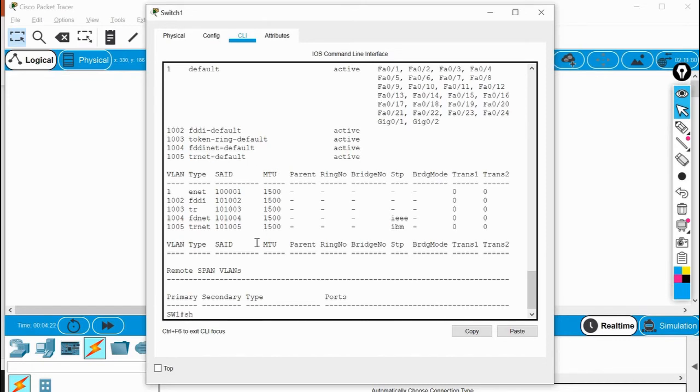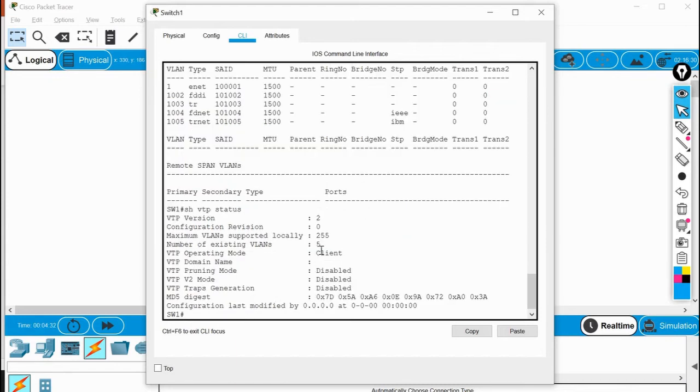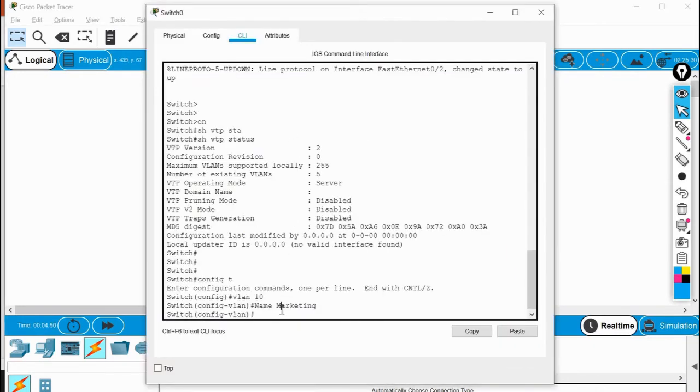So let's check the VTP status. We have 5 VLANs, right? The default VLAN 1, and these are the reserved VLANs. So we have a total of 5 VLANs right now. So number of existing VLANs is 5, and configuration revision 0. We have not done any changes on this one, especially on the VLAN. This configuration revision depends on the VLAN only, right? We made it the client, that does not count as a revision. So go to here, here we have created one VLAN, right?